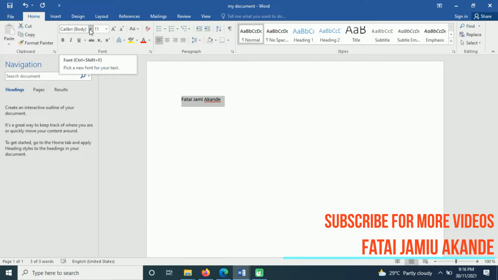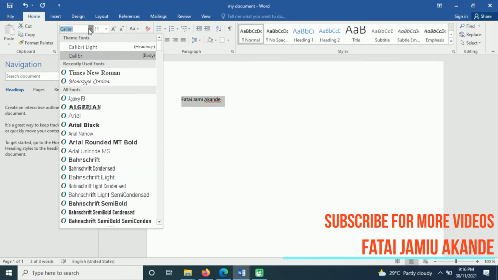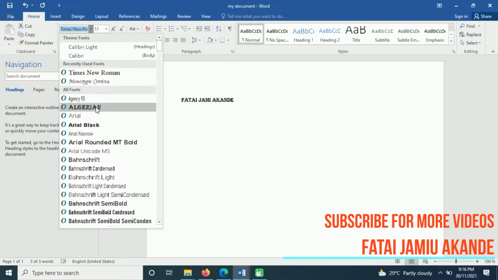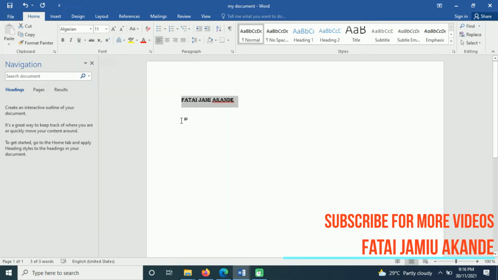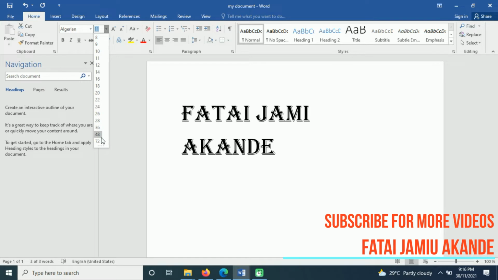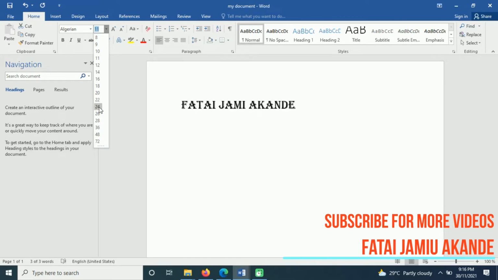After highlighting a text like this, you're going to drag your cursor on top of these menu items. You can change your font family here. You can change the Times New Roman. You can change it to Algeria. It depends on whatever you want. And you can as well increase the font size. As you can see, the size of the text is now increasing.